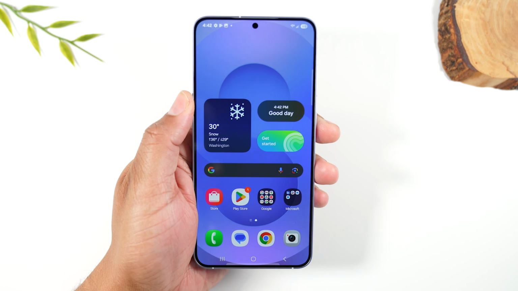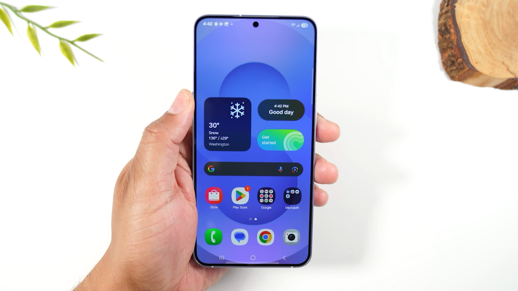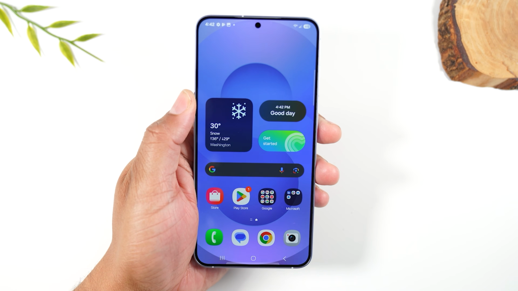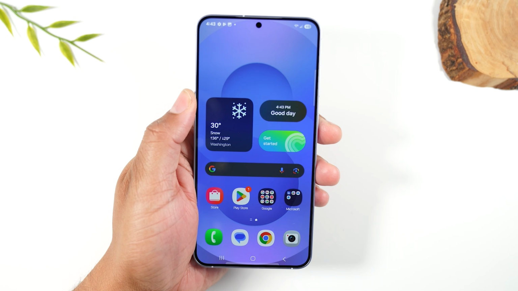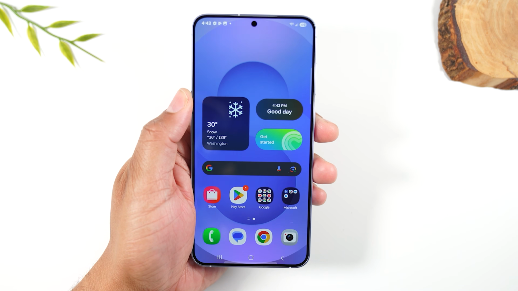What to do if your Samsung Galaxy S25 freezes or your touchscreen is not working properly. If you notice the phone is glitching a lot, this is a quick tip that you can use to force your phone to restart. It takes a few seconds, and all the phone is going to do is turn off, turn back on. You won't lose any of your data, but it should fix any software issues that you're having.